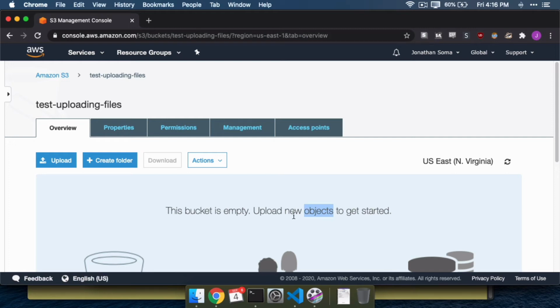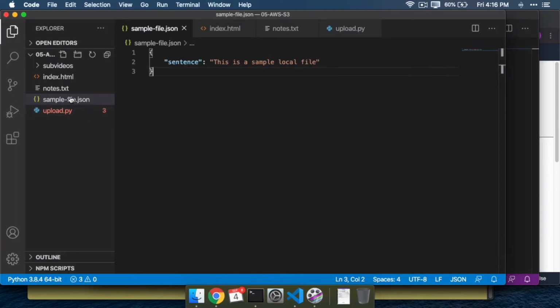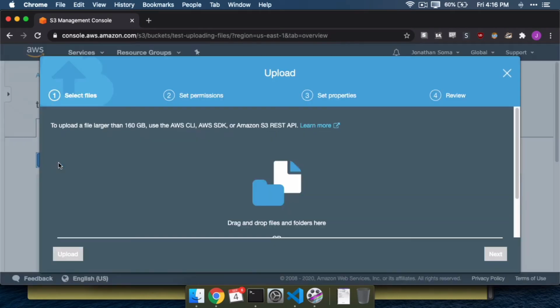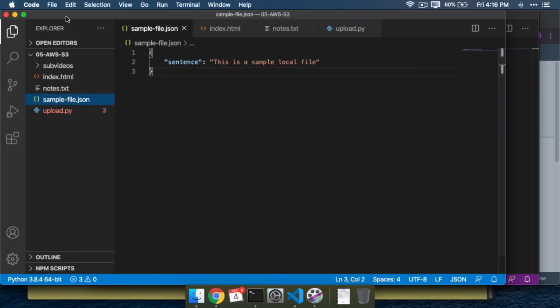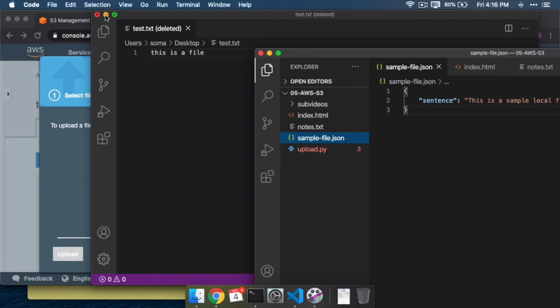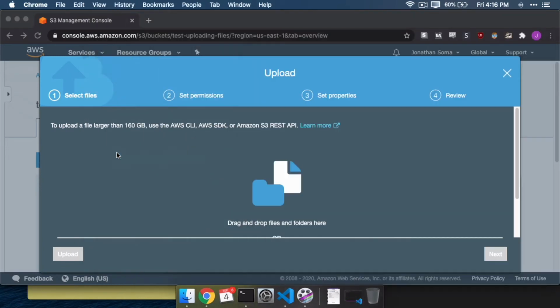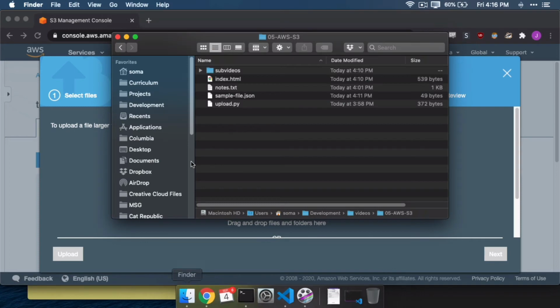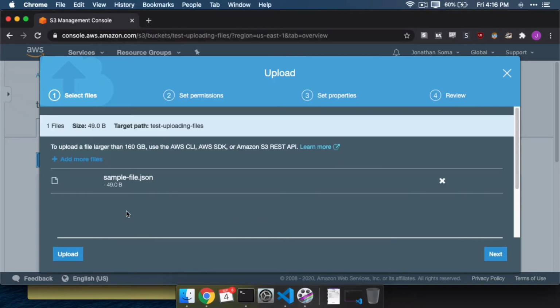New objects, new file. So I want to upload this sample file.json right here. So I'm going to click upload, and I'm just going to drag this file over. I'm not going to just drag that file over. I'm going to drag this file over. There we go. Okay. So is this file larger than 160 gigs?